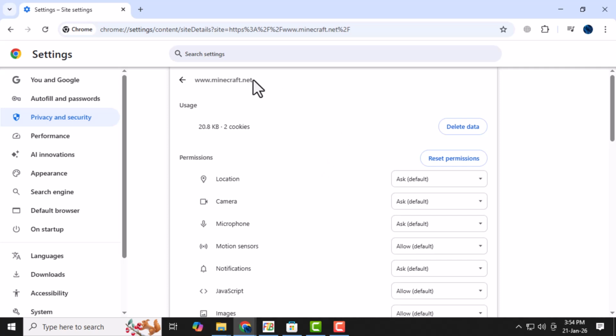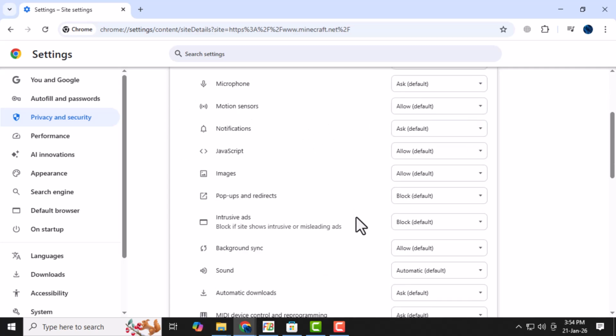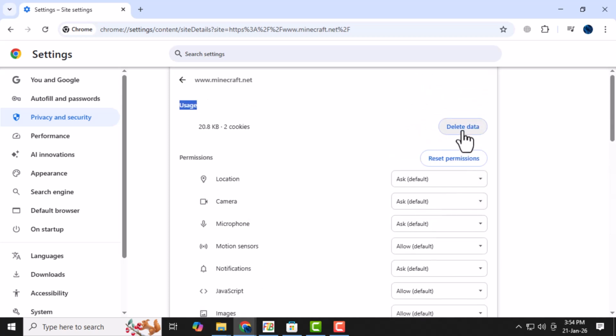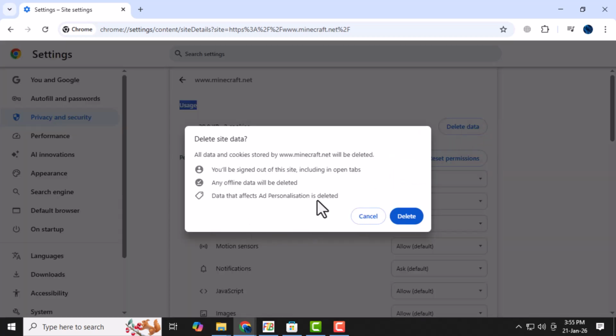Step 8. Click on View Permissions and Data Stored Across Sites. This shows all the information websites have stored on your browser. Step 9. Click on Delete All Data. This removes all permissions and stored data, including unwanted pop-ups.